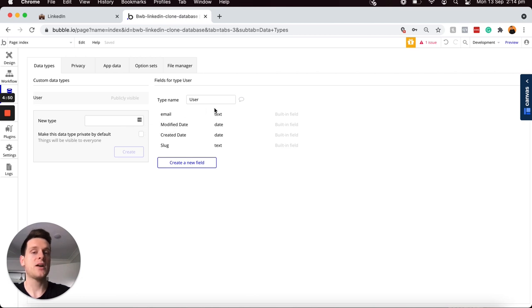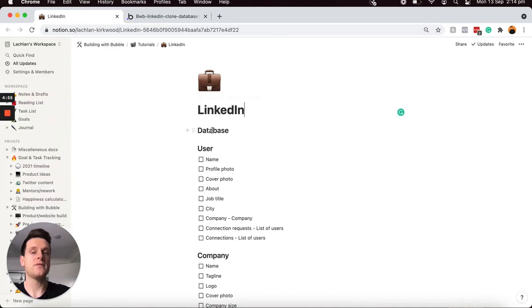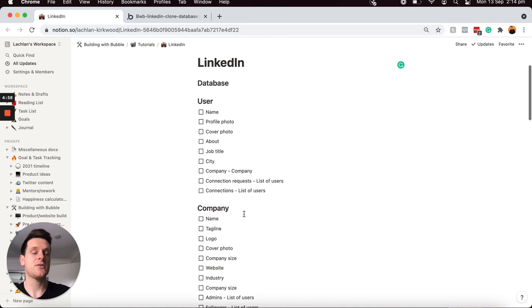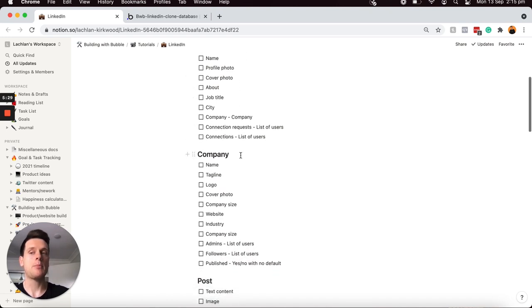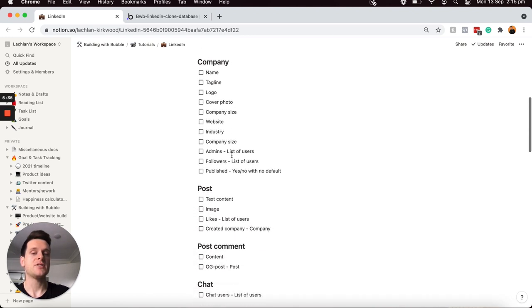And now before we build out all of the data fields within our user data type, I'd just like to run you through all of the different data types that we'll be creating today throughout our LinkedIn build. And the way I like to structure my database in terms of data types and fields is that if something needs to be created within my application, it should have a data type. So you'll see here I have a user data type because users will create accounts. And then you'll see I have a company data type because company pages can be created within our application. I have a data type that is a post because these will be the posts that are created when a user would like to share some content.